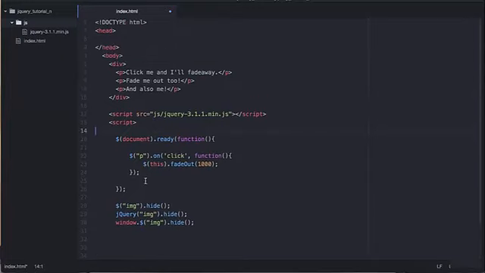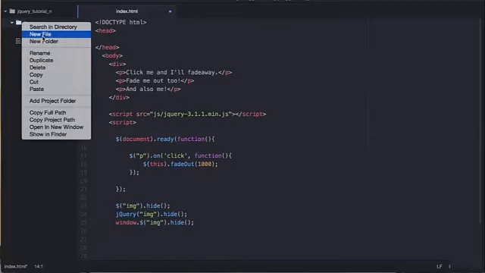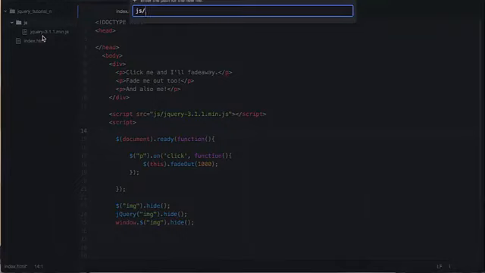My preferred route with jQuery is to separate the jQuery code into a different file. Not on the HTML page, but in a different file. So what we could do is I'm going to right click here and go to New File, and I'm going to create a file called fadeout.js.